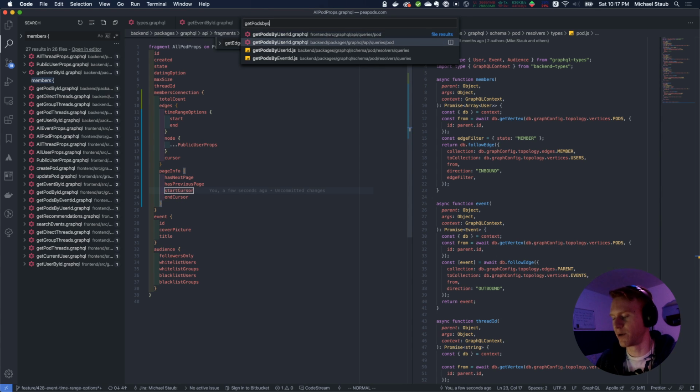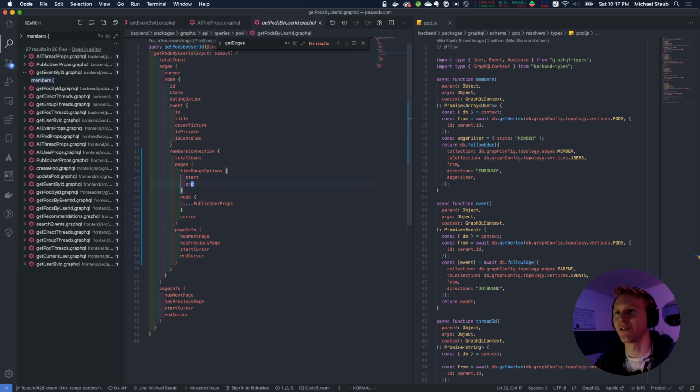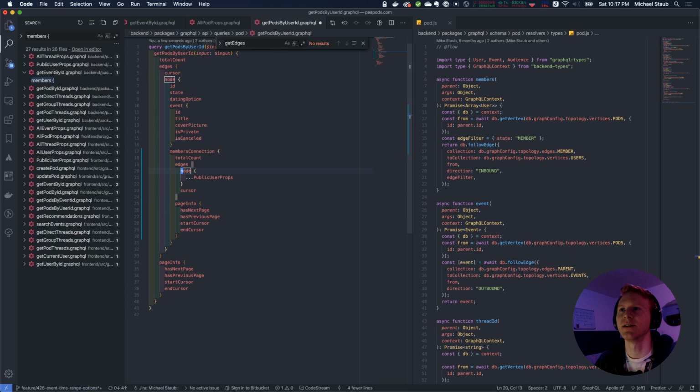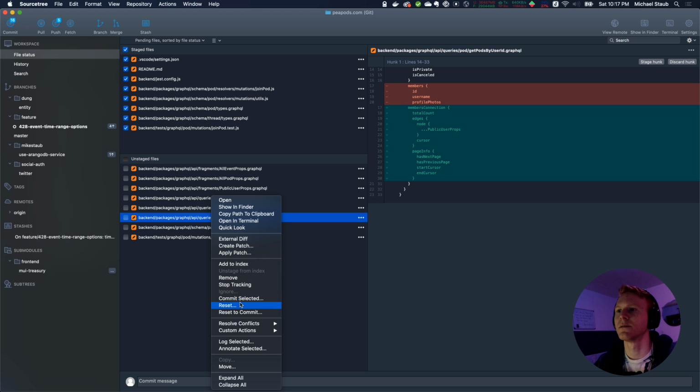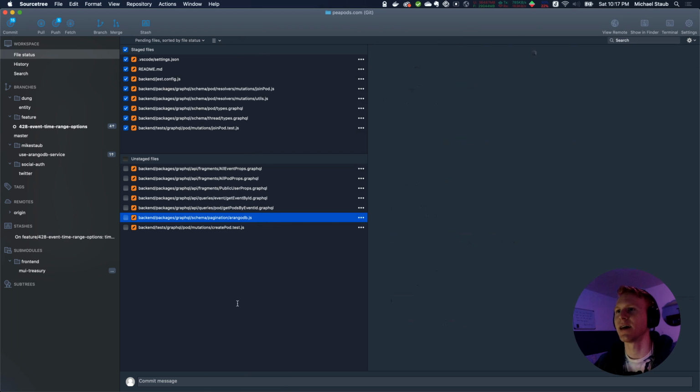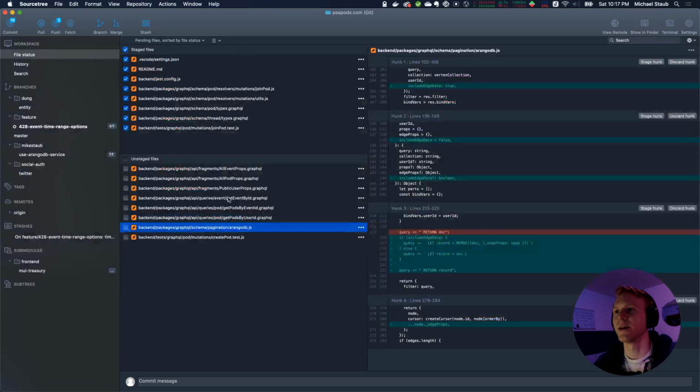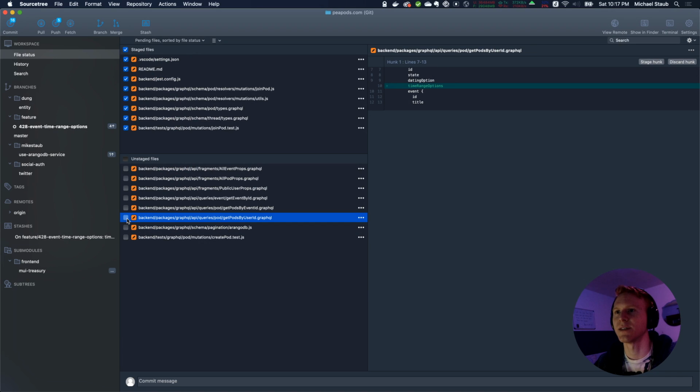I have nowhere to go. So I don't think anyone else does either. Time range options. What is this? Oh, members connection. Yeah, this, just rewrite this whole thing. Get pods by user ID. Well, I still want to edit it, just not that crap. I want this. Pod time range options. This is a lot of work, man, for something that seems so simple.